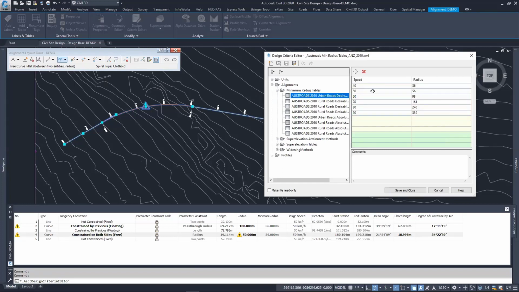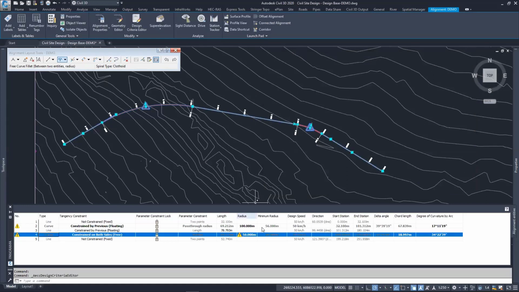And in the desirable table, we can see for a 50k an hour speed, we have a minimum radius to achieve as 56. So if our design has a radius less than 56, our options are to increase the radius or to change the speed, reduce the speed.